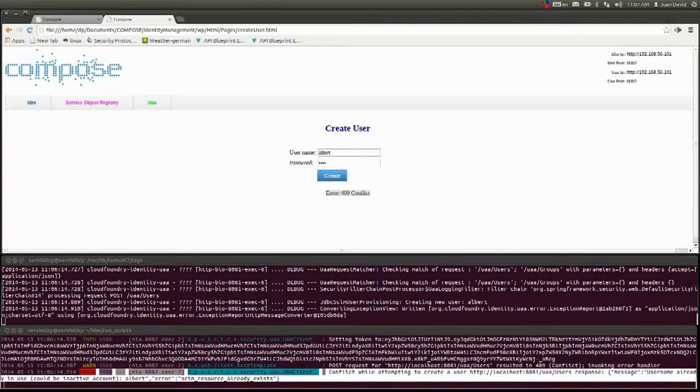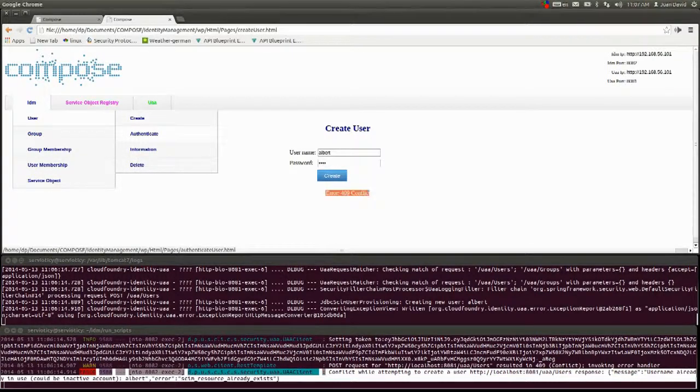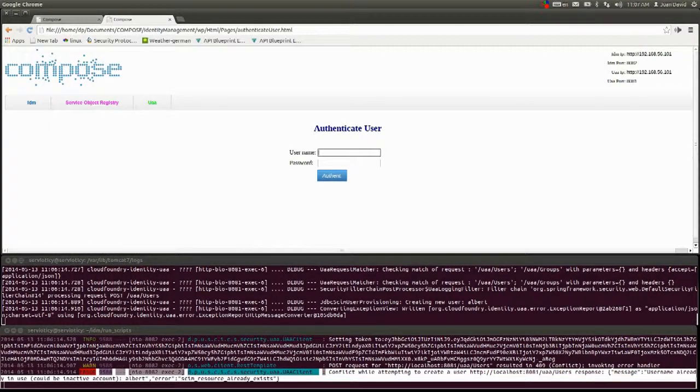Users must authenticate themselves in order to access the Compose platform. To do this, they must provide their username and password. During the authentication process, the Identity Management component will attempt to get an Auth2 access token from the Cloud Foundry's User Account and Authentication Server.